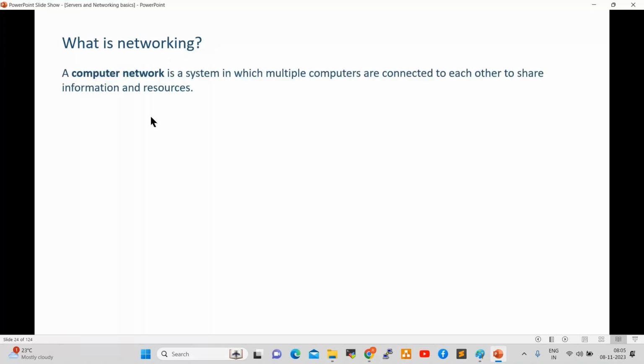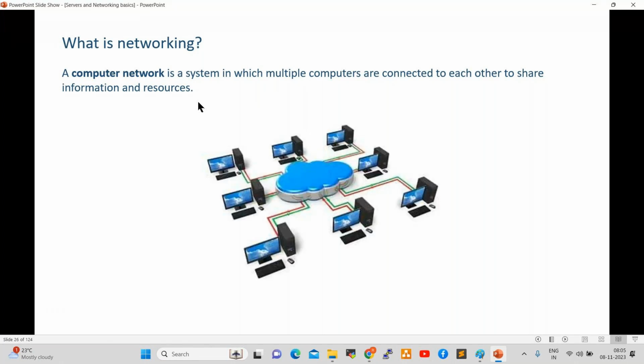See here. A computer network is a system in which multiple computers are connected to each other to share information and resources. A computer network is a system in which multiple devices or computers are connected to each other to share the information and resources. You attended the demos. Okay, fine.